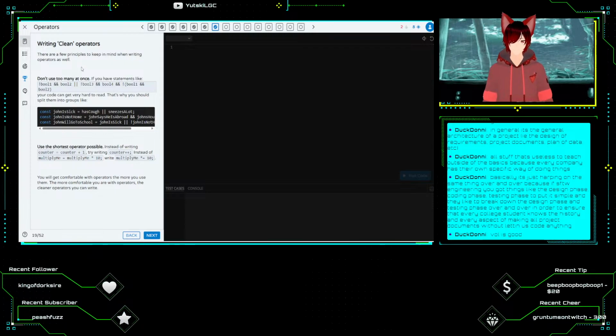Let's see here. Writing clean operators. Yeah, I don't think we did this one. I think we did the one before this one, and then we had to cut off for the day. Let me double check, make sure I'm not falling behind on my text messages.